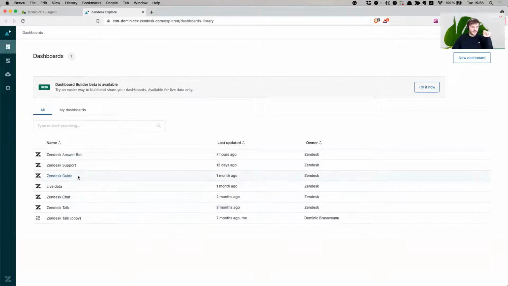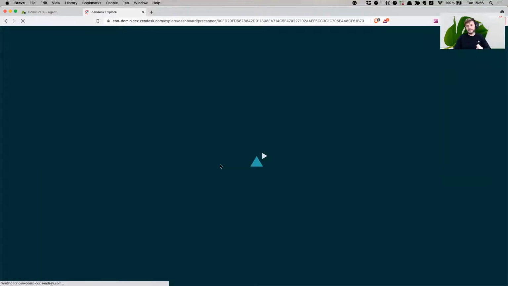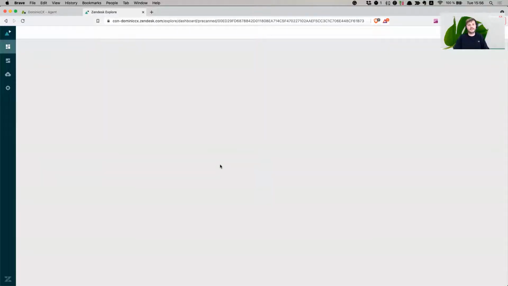So let's just go in and see, for example, the one for support. This is for Zendesk support, right? Everything that happens in your support system will be available here. You also have answer bot dashboards, you have guide dashboards, you have live data, which is pretty cool, Zendesk chat and talk, right? So all of your channels that you support, or most of them, are going to be available here, so you're going to be able to see data around them. We're just going to look at Zendesk support for now. Let's just open this up and have a look-see.